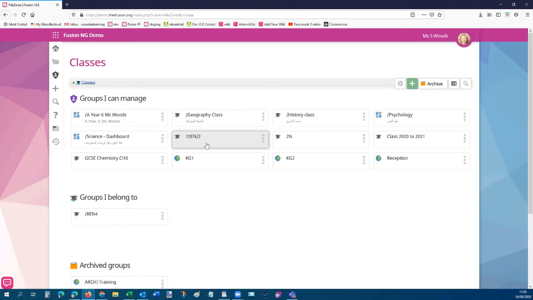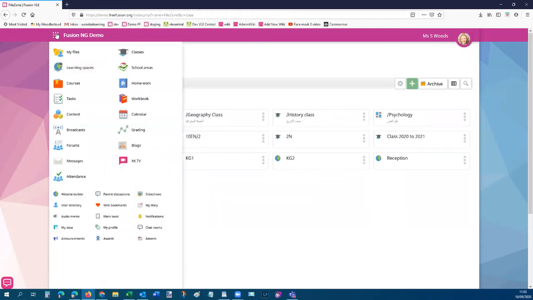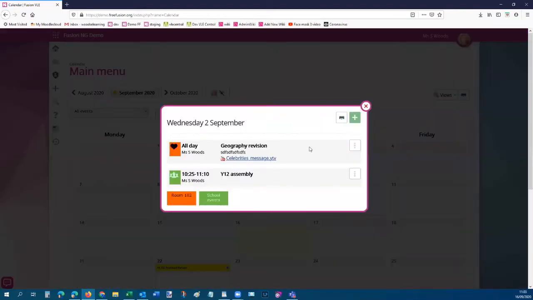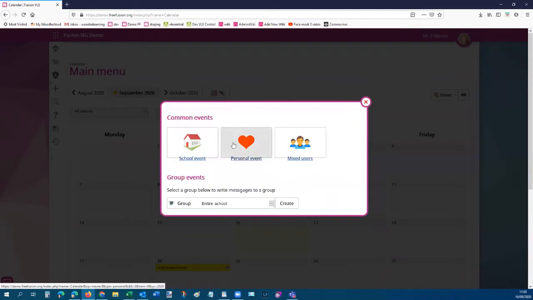So firstly, let's look at the mltv. Now, I can do lots of things to set up this session in advance. I can set a calendar event for my students to remind them that they need to do that. So I can go to the system calendar, and I can go to the date that I want to set my session up. Click the plus to add a new session. And what I want to do is a group event.